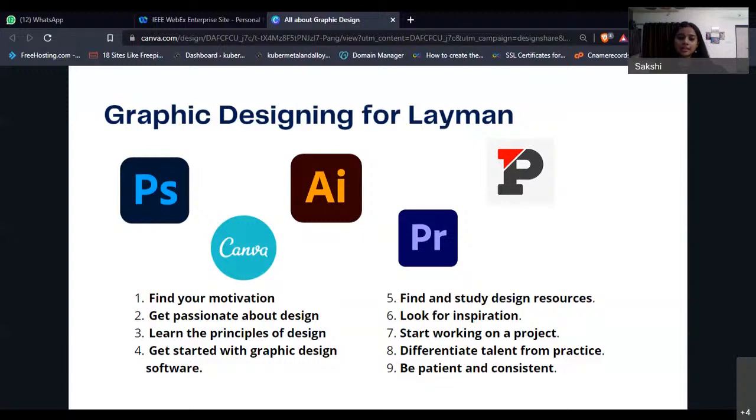Find and study design resources. There are various websites, like freepik.com, that is the most used in our field. And you see, explore. I myself use Pinterest for some designs. I would like to add a lot of combinations and then make a final design, so I scroll through Pinterest before making a design at least. Look for inspiration. There is a lot of inspiration in and around.